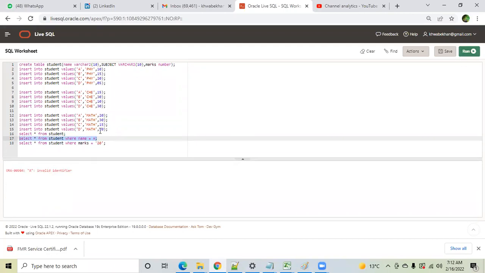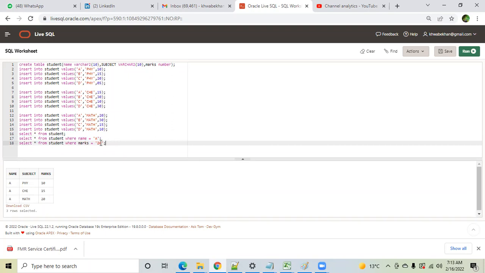Invalid identifier. Okay, so what did you understand? You have to keep this character in quotes. This is mandatory. I hope this is clear. But I will suggest you make it a habit to keep everything within quotes. That will be on the safer side. Perfect.